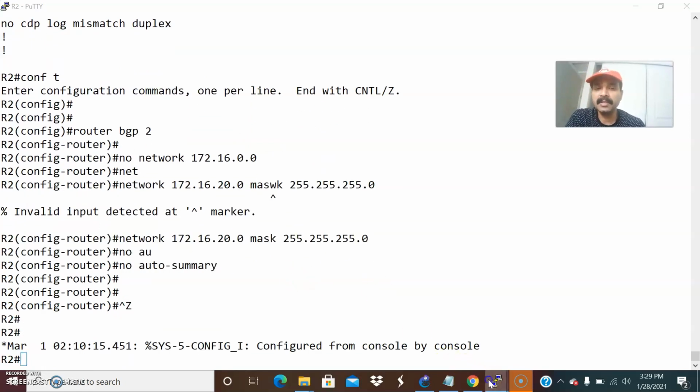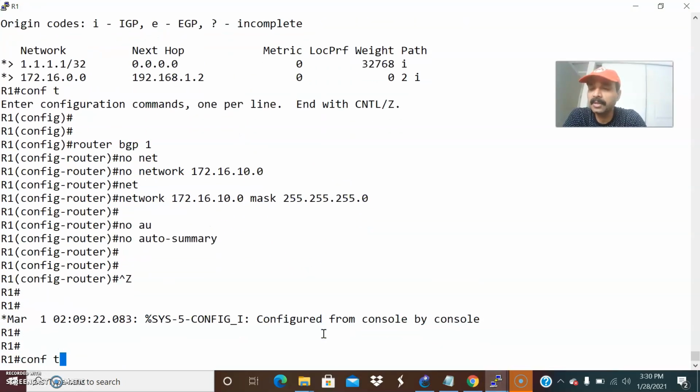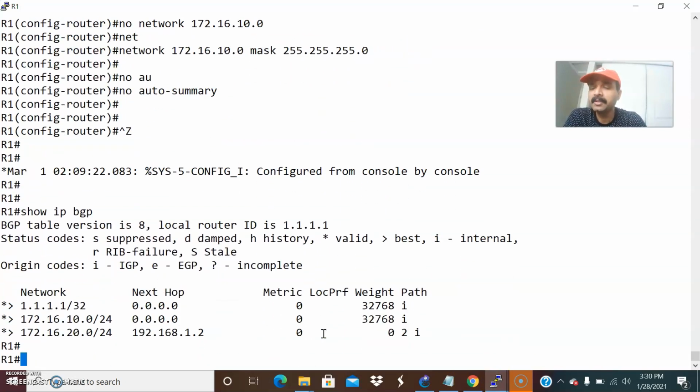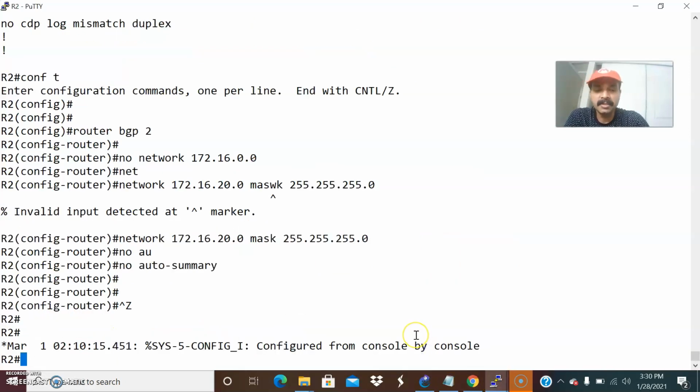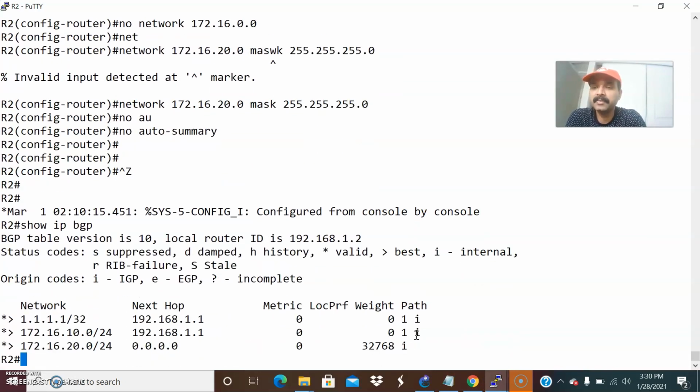Now let us see the difference. Let us see the BGP routing table. You are able to see, right, it is specifically defining all the networks, the 10.0 and 20 series, and we are seeing them in the BGP routing table. This is the proper way of advertising the network with the corresponding mask. So you're able to see.